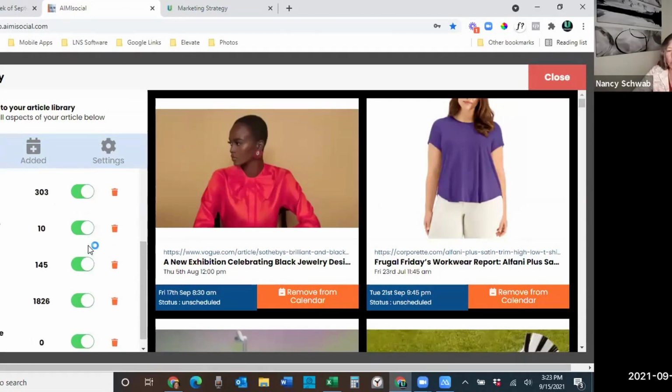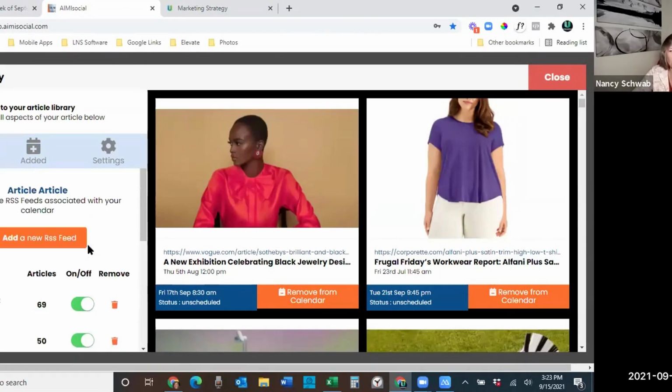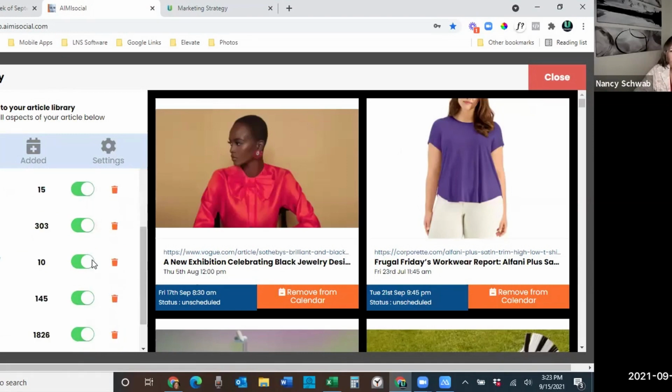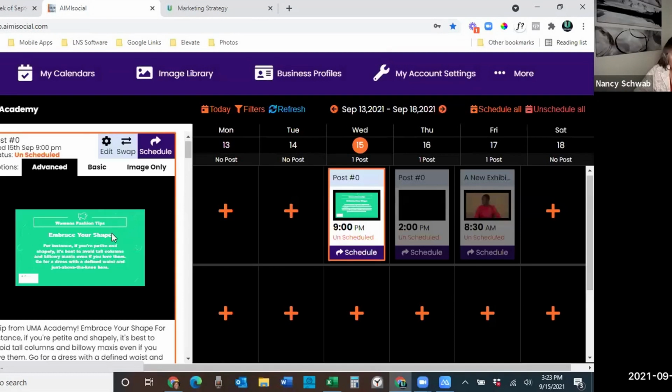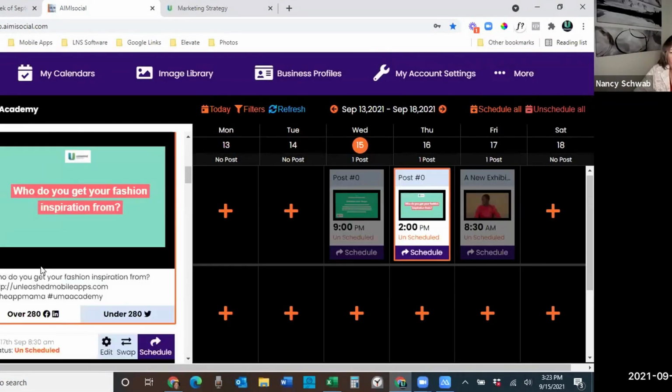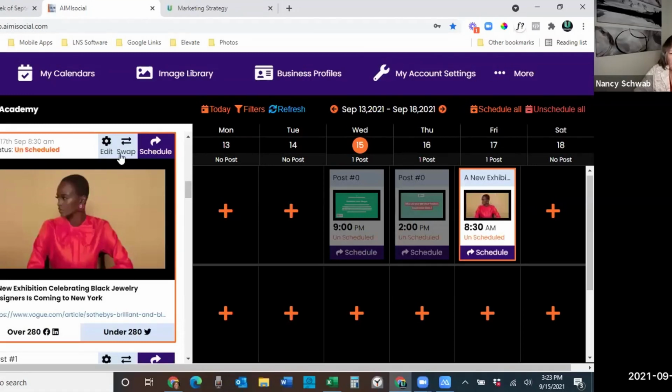So I know I'm using one that's just for fashion, which really doesn't fit with Unleashed mobile apps, but this is a calendar I'm going to discard. But it allows you to tailor what you're doing. And then once it pulls from these, you can change out the images, you can change out the wording, you can do whatever you want, and it doesn't schedule until you schedule it. And you can make custom posts as well. So this is just a rock star tool.